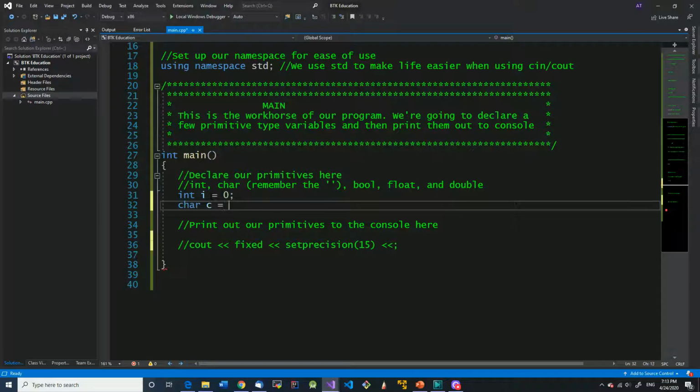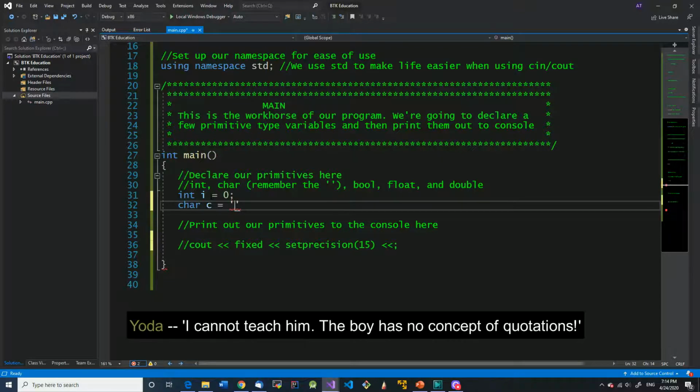Well, first of all, you need to know that I can't just do that. That's not going to work. So you get that red squiggly. I need to put quotations, not parentheses, around this. Single or double will work. Usually you just see single.